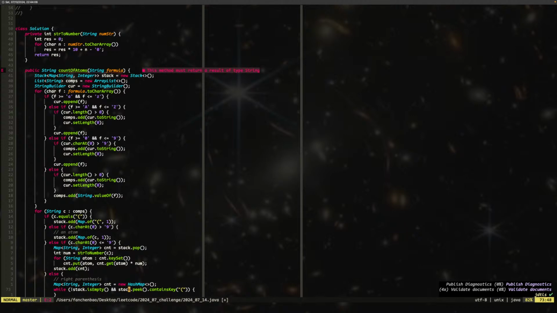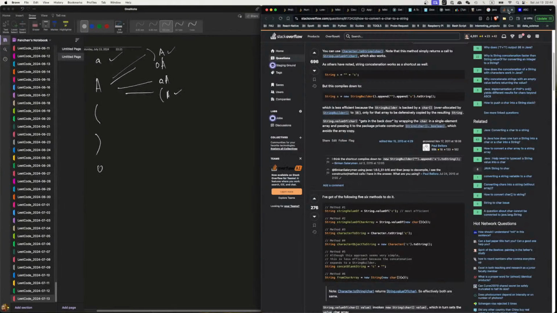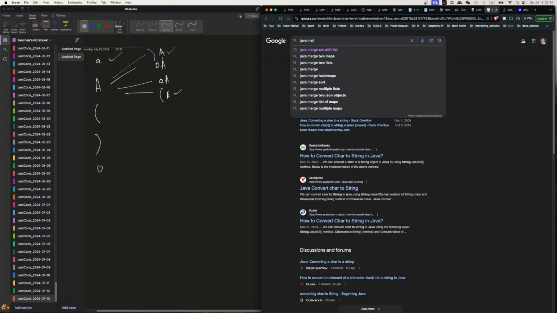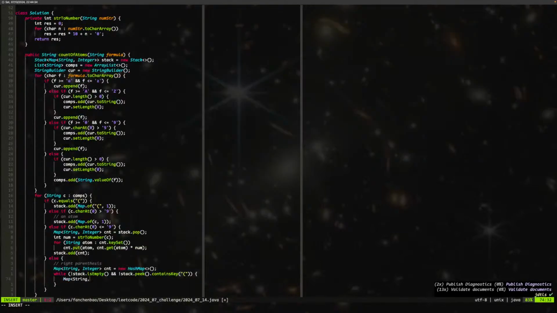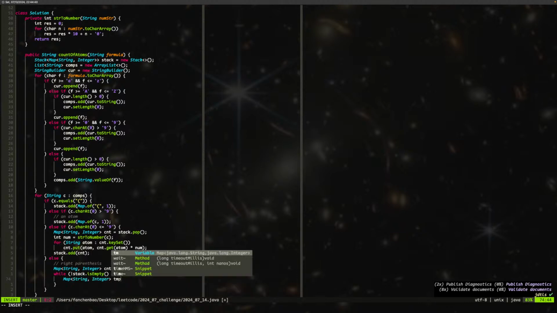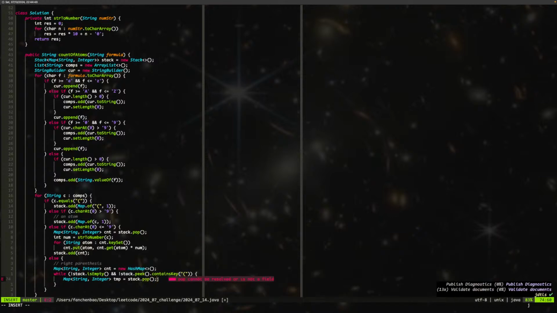I think it's not contain. If it does not contain left parentheses, then how do I merge? Yeah, I'm just gonna say map string integer temp stack.pop. Okay, we probably can do merge. We'll just go through the whole thing.